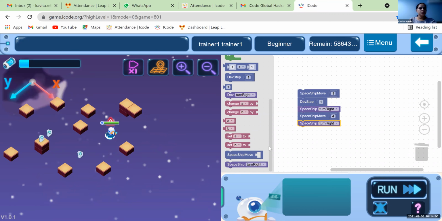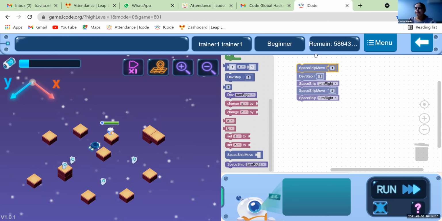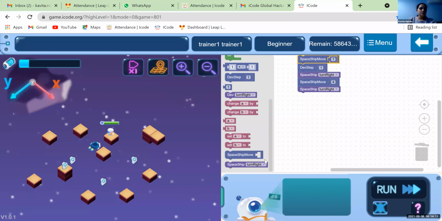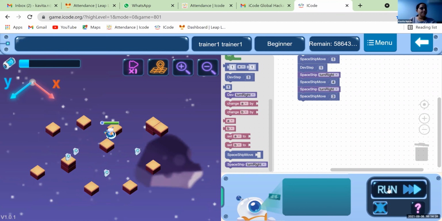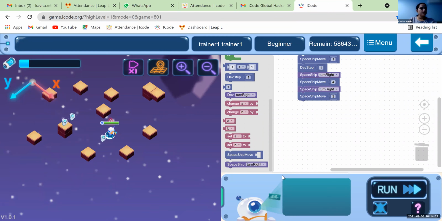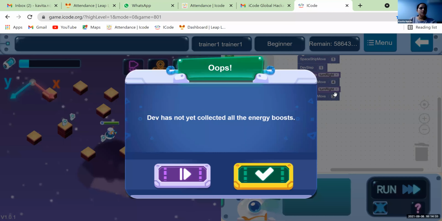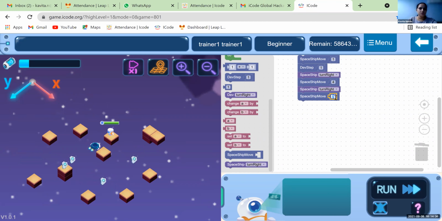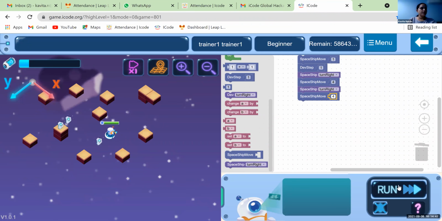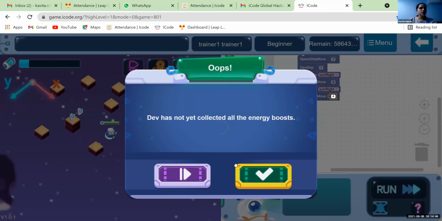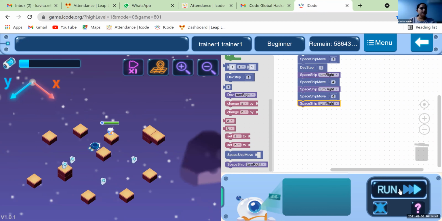Collect the second energy booster. Now spaceship move. Ship move 3 steps. You have to take 4 steps to move the spaceship. Okay. Now again we have to give a turn to the spaceship to collect the rest of the energy boosters. Spaceship turn and spaceship move.